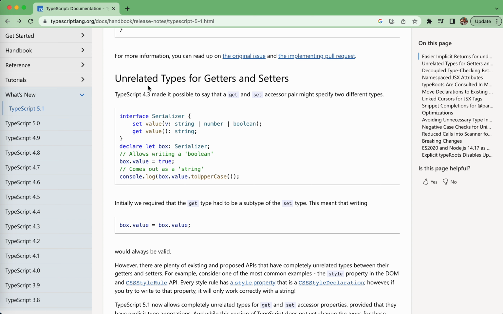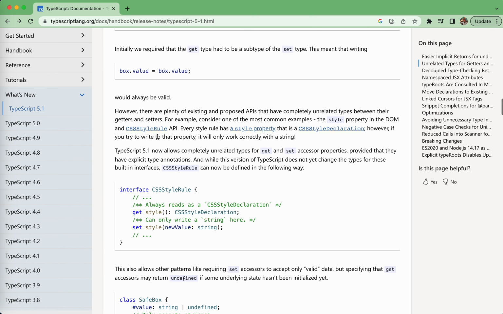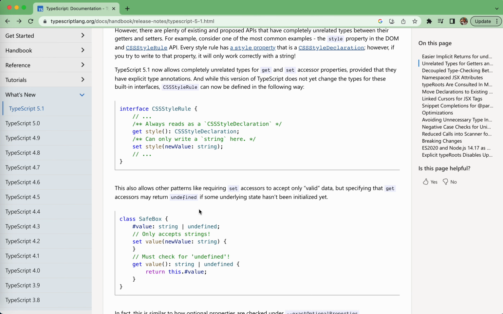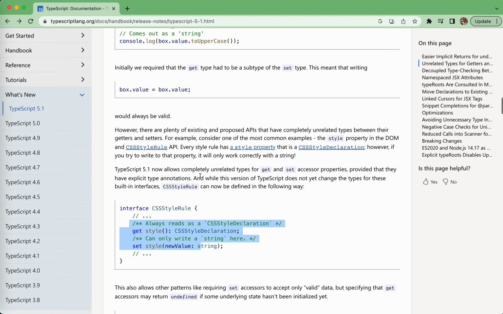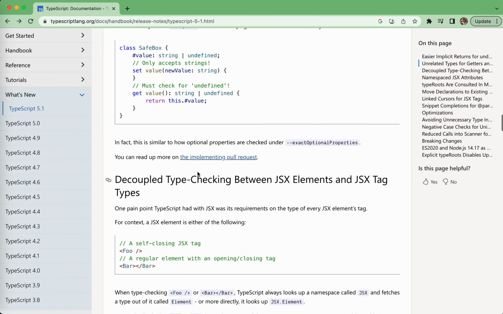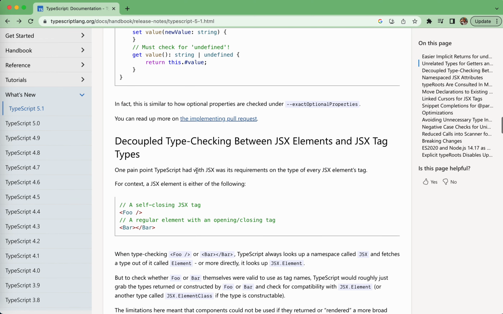Cool. And unrelated types for getter and setter. Before, getters and setters must have the same types, but actually this does not hold. For example, if we get a style, it's just a CSS style declaration, but when we set it, the parameter is actually a string. This is pretty straightforward, but not many people are using it right now. Yeah, it's a minor change.